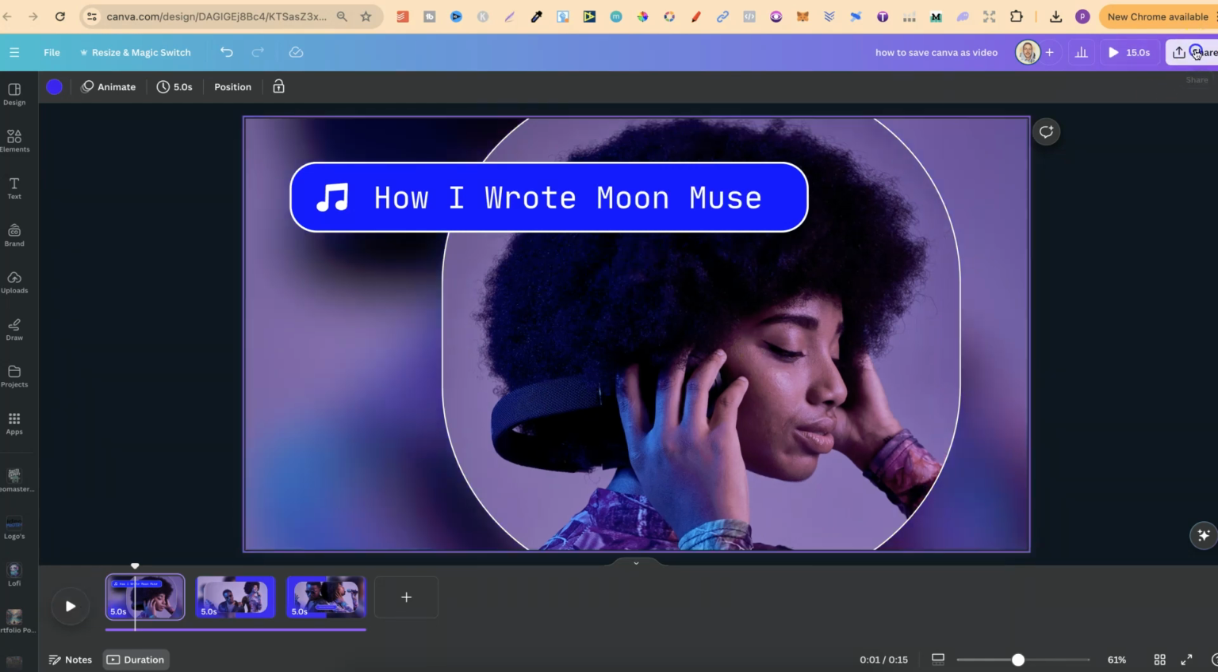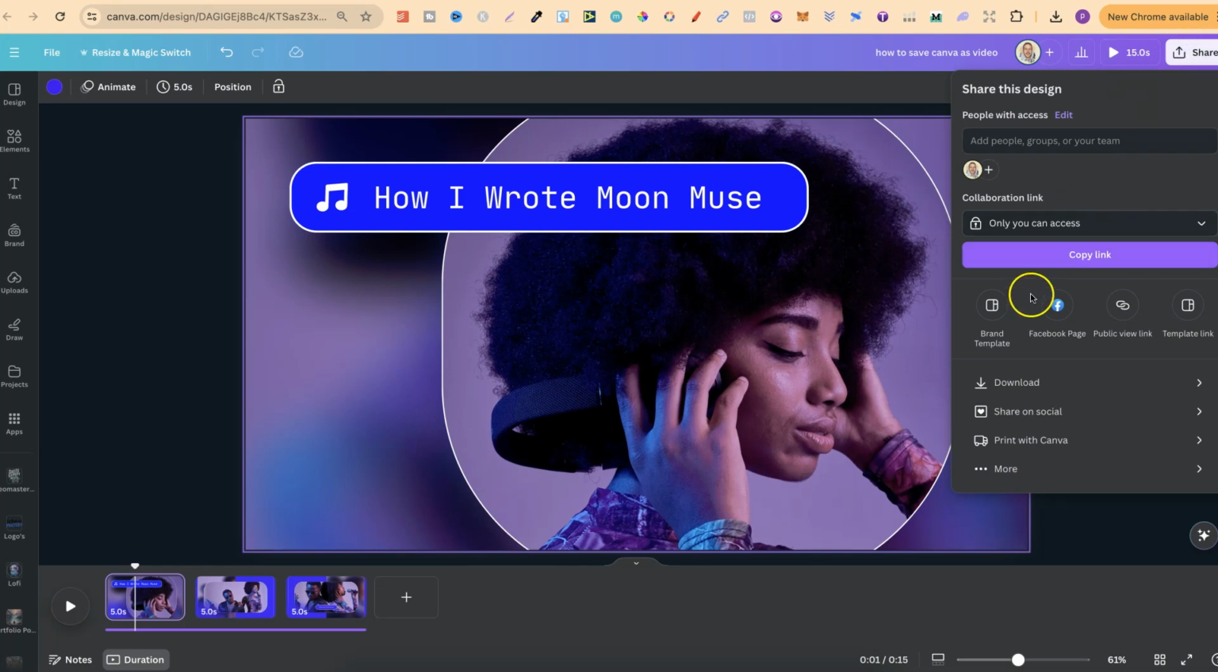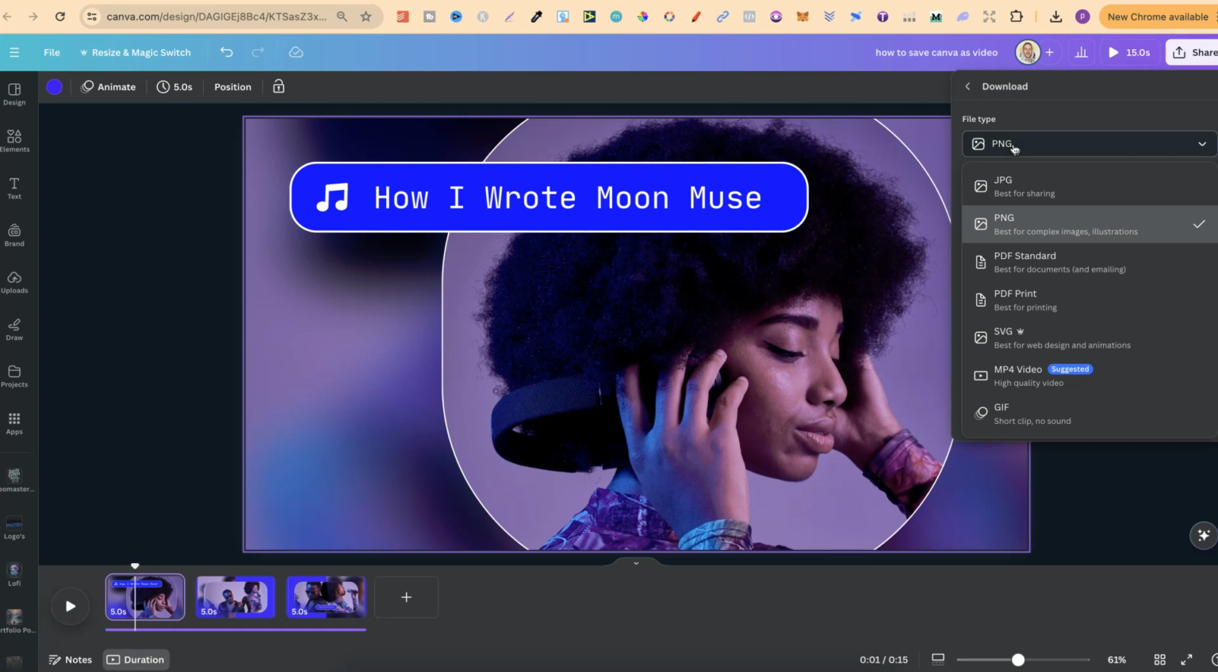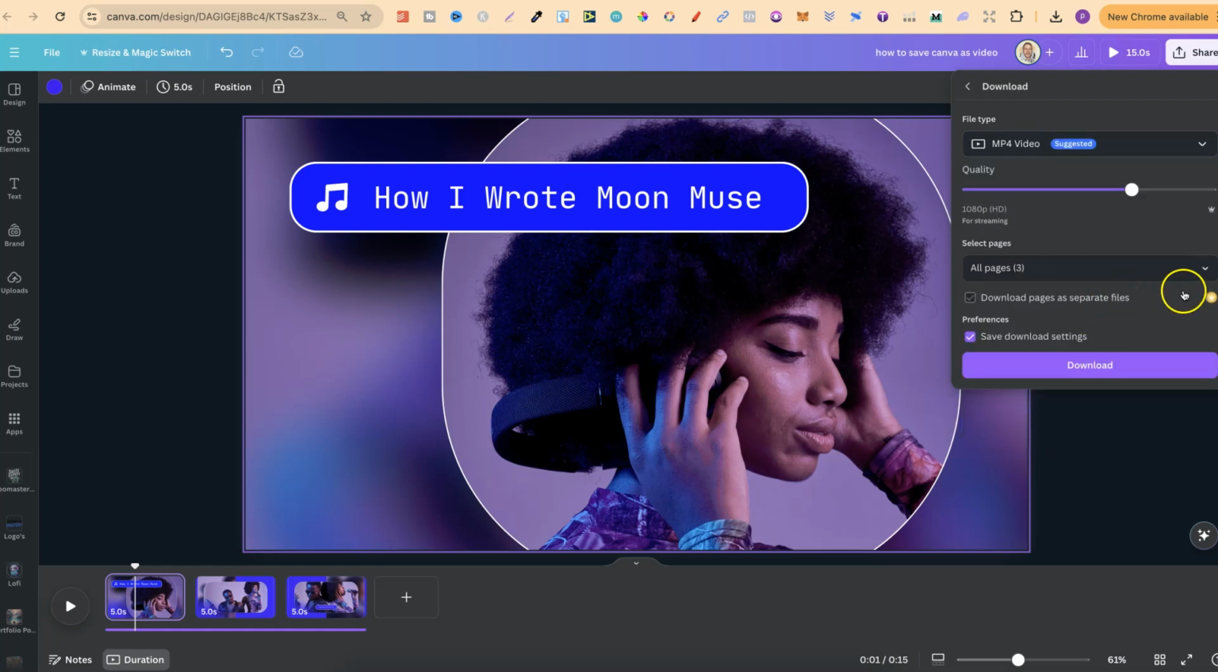What we want to do is come up to the share icon just here, then come down to download, and then we want to choose the video format. So right here where it says file type, we're going to click on here, come down to MP4 video, and as we can see, this does seem to be a Canva Pro feature.